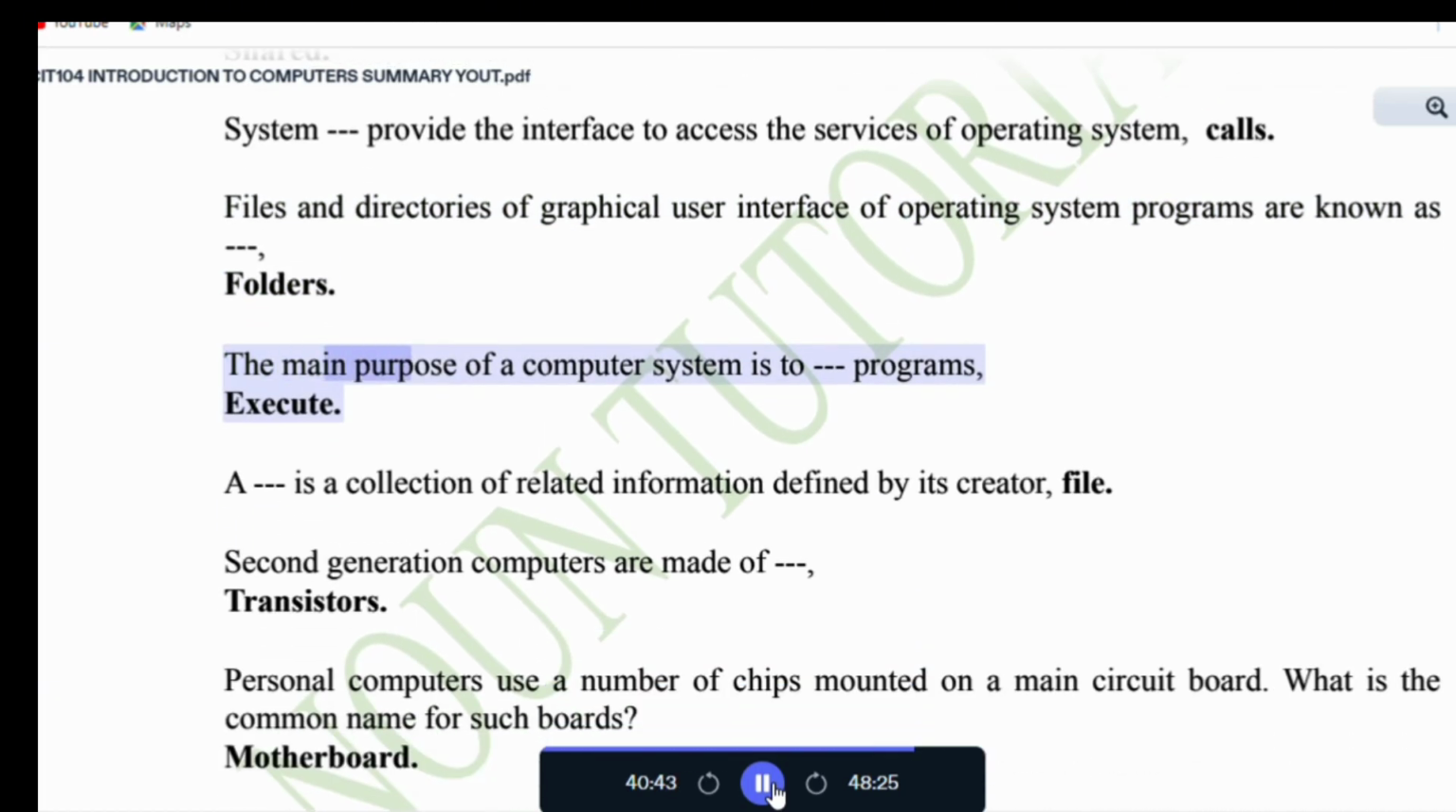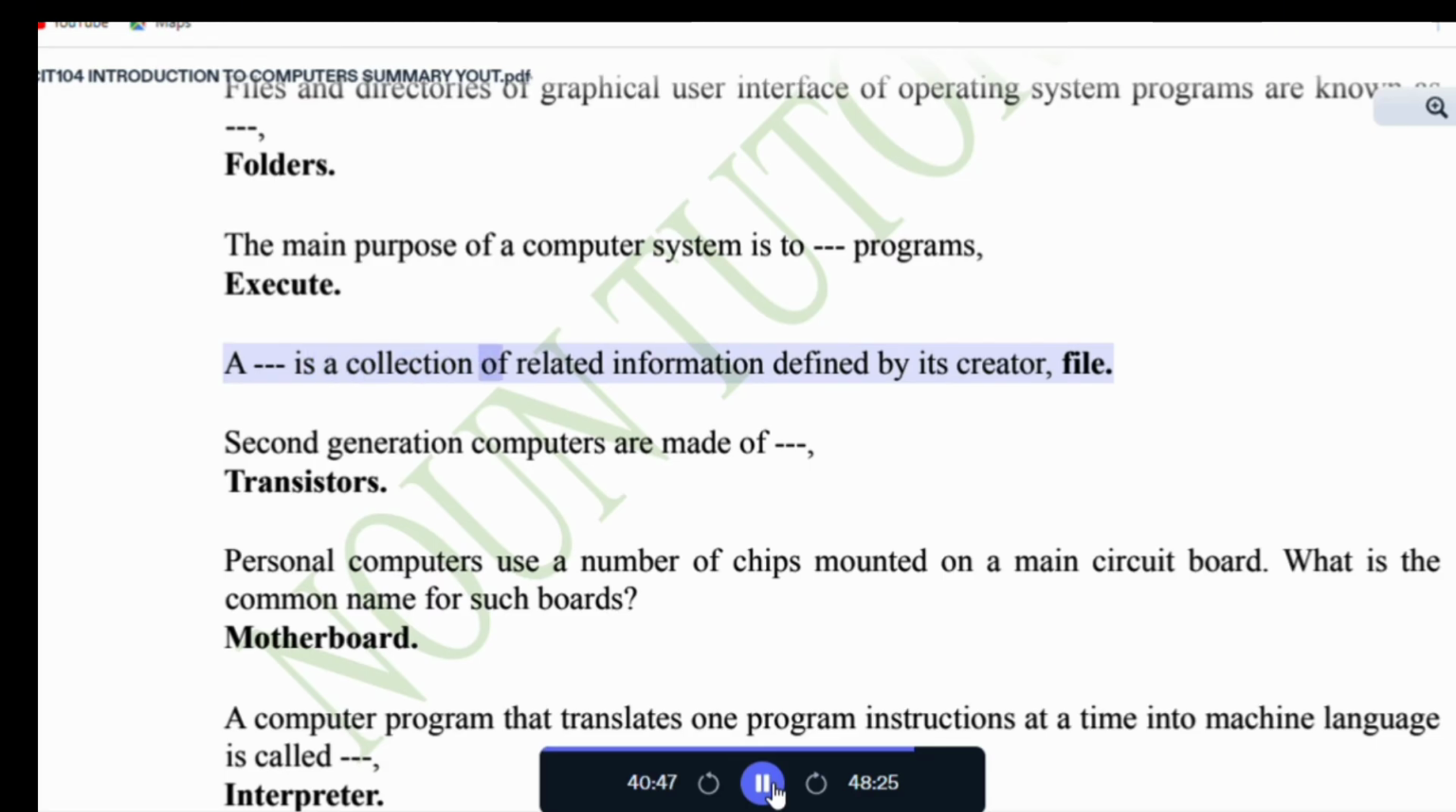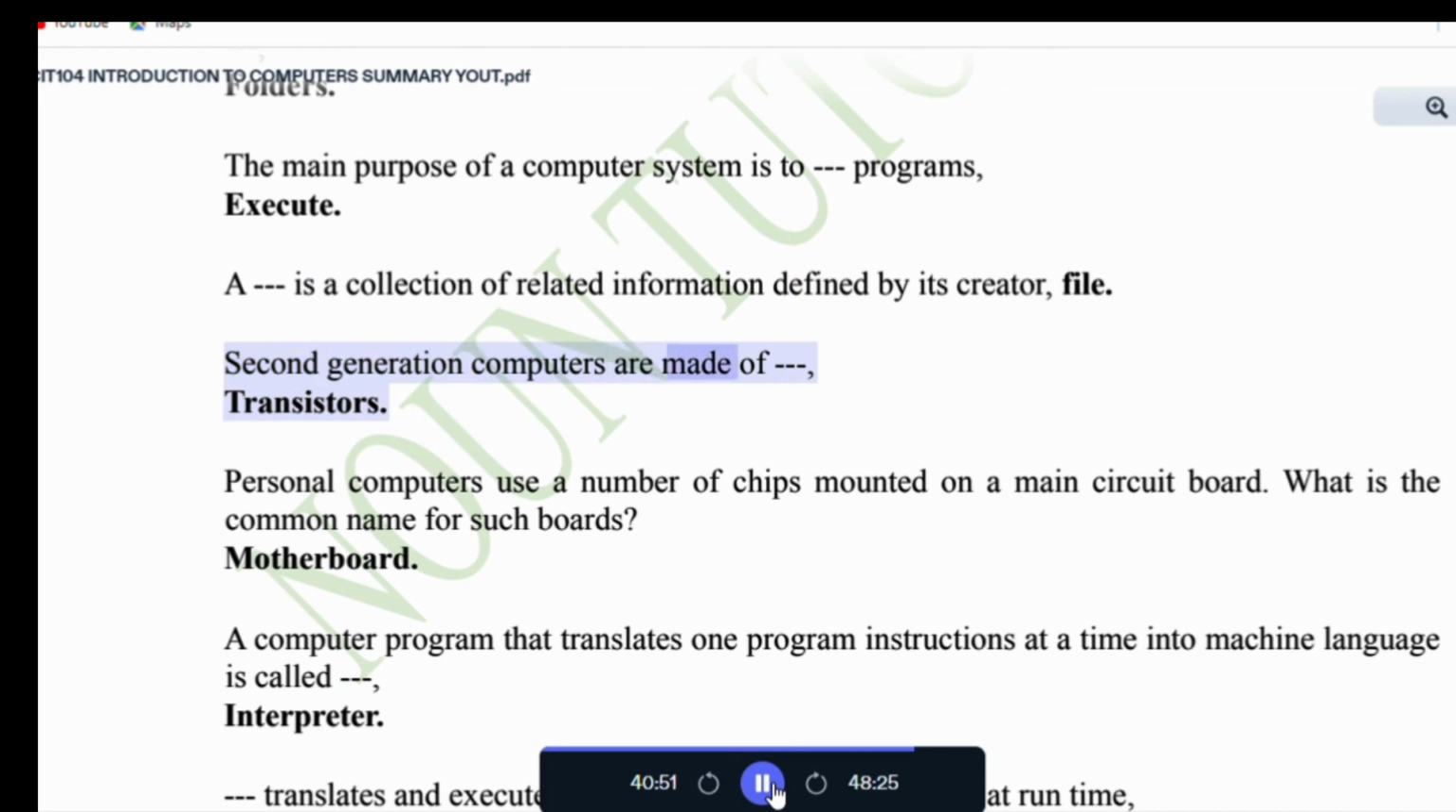The main purpose of a computer system is to dash programs. Execute. A dash is a collection of related information defined by its creator. File. Second generation computers are made of dash dash. Transistors.